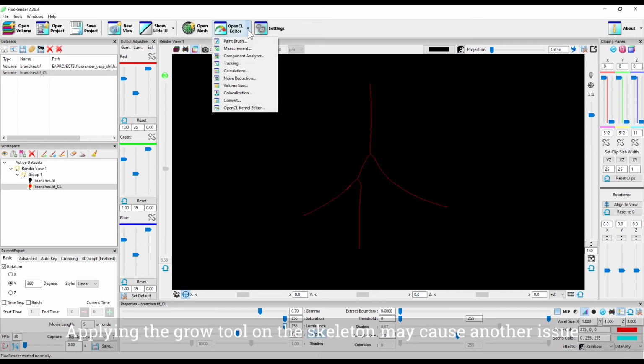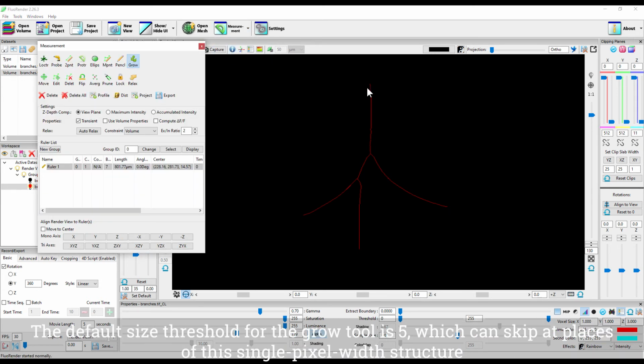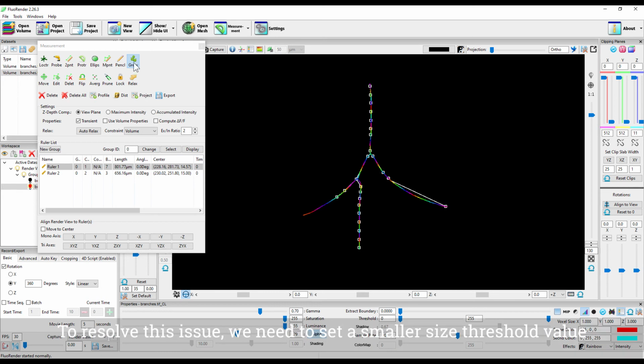Applying the Grow tool on the skeleton may cause another issue. The default size threshold for the Grow tool is 5, which can skip at places of this single pixel width structure. To resolve this issue, we need to set a smaller size threshold value.